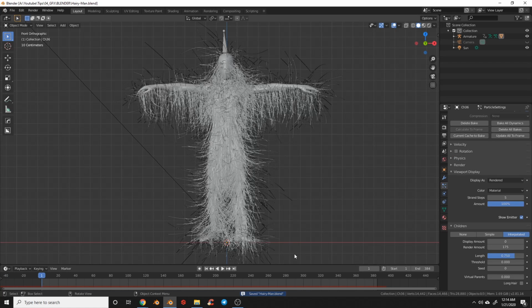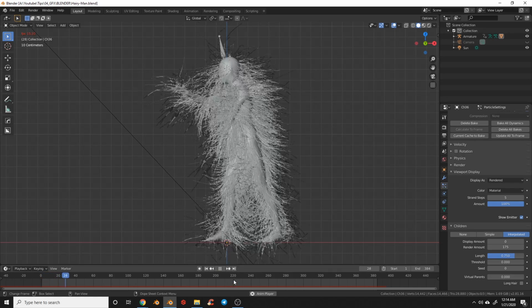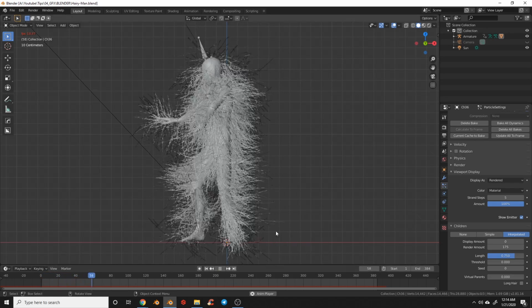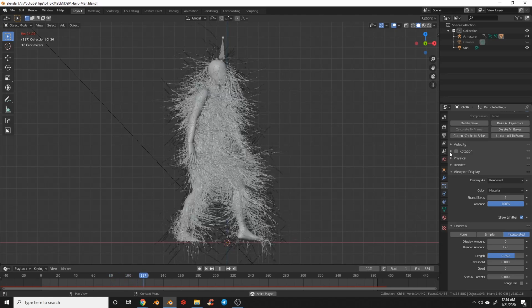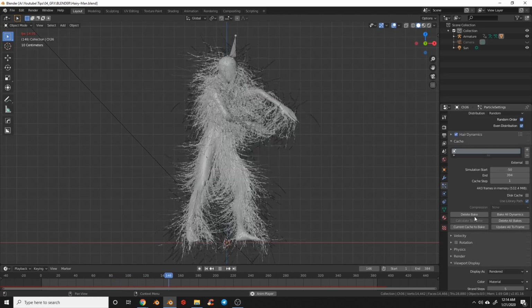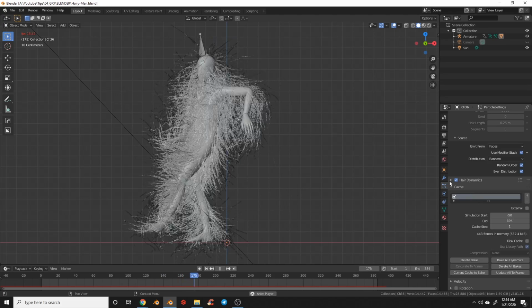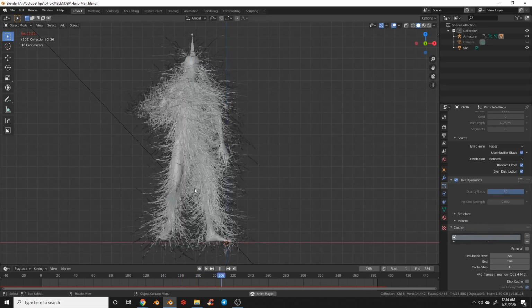So now we have our cache bake, so we can go ahead and play our animation back here. And for the sake of speed, I've gone ahead and turned the display amount of children down to 0. If we play here, we can get a preview of what our hair animation is going to look like. And if you're not satisfied with what that looks like, you can click delete bake here.